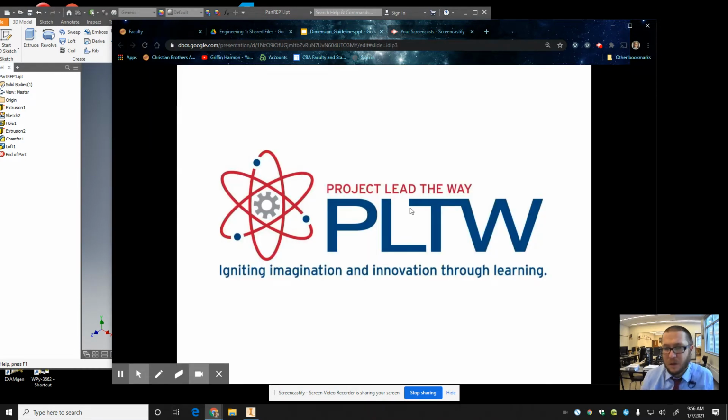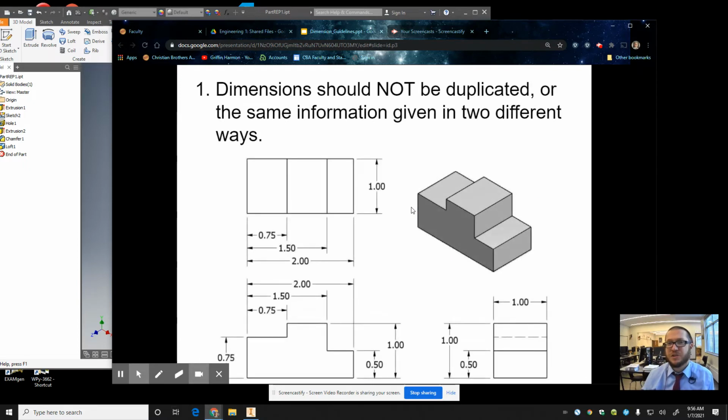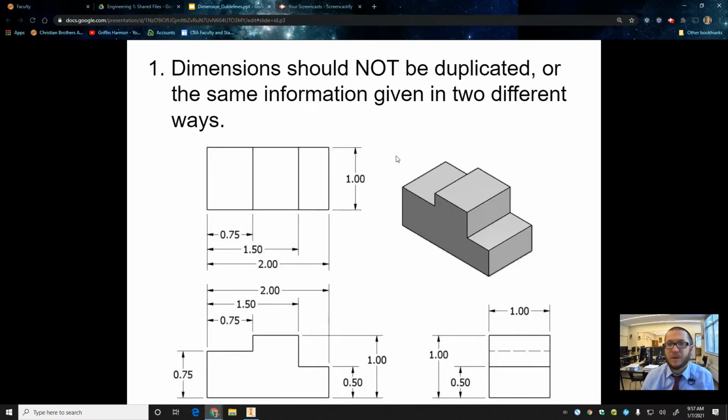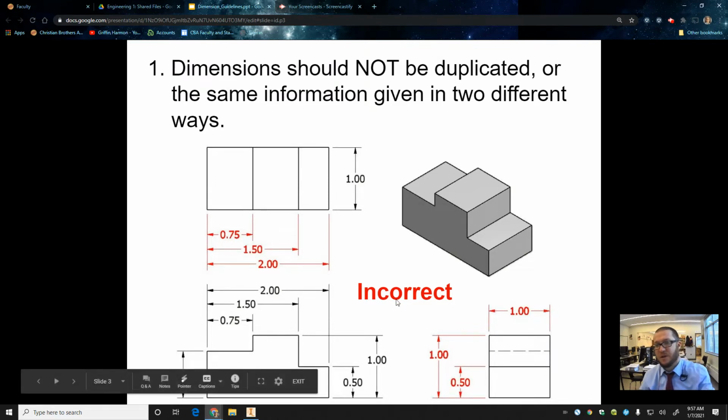So we have here dimensioning guidelines. Dimensions should not be duplicated or the same information given in two different ways. What you see is the problem here: this one and these ones, they're redundant, because this width is here and all of these dimensions are here. So those are incorrect, because they're redundant. We have pretty much all the dimensions we need in the front view down below.